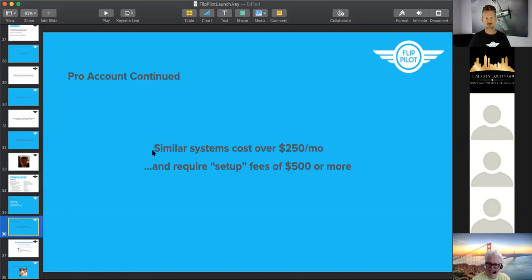All right. So similar systems cost well over $250 a month and require setup fees of like $500 or more, right? So even after you sign up, you don't get to use it right away because you've got to wait for some service to help get you set up. I think you saw how simple FlipPilot is, to not require us to hold your hand to set it up. We built it so that you can get in and just use it without watching 20 hours of videos, right? Or having somebody walk you through getting it set up.